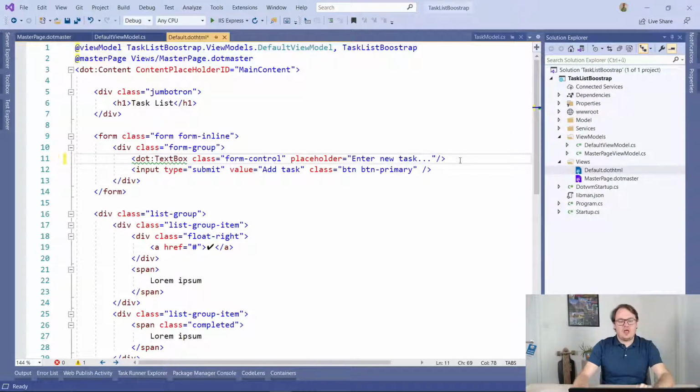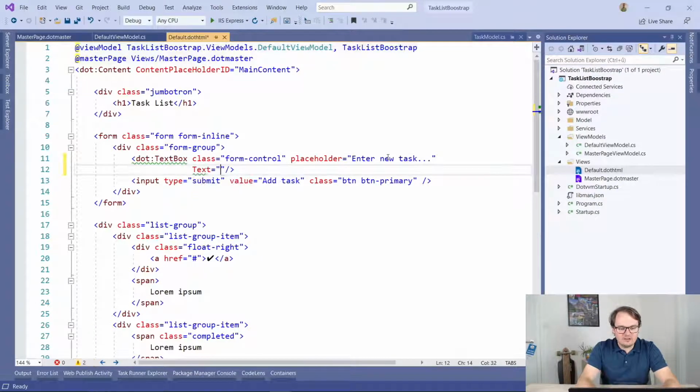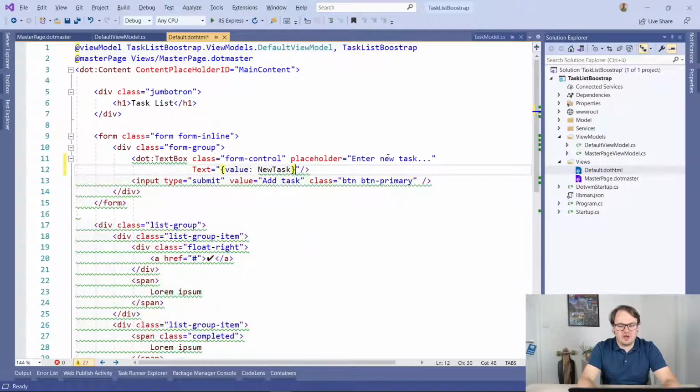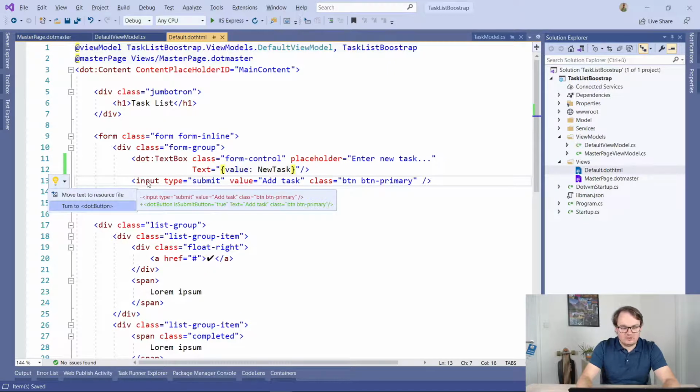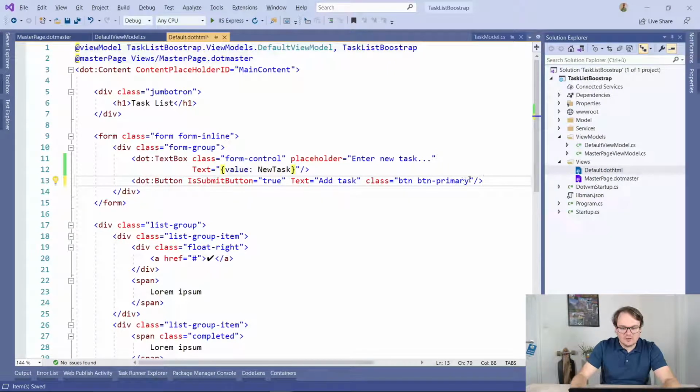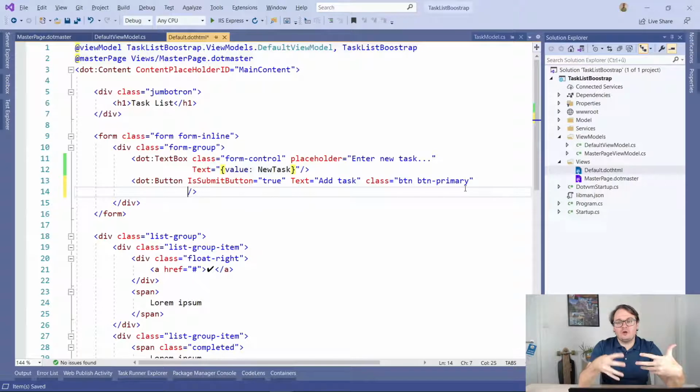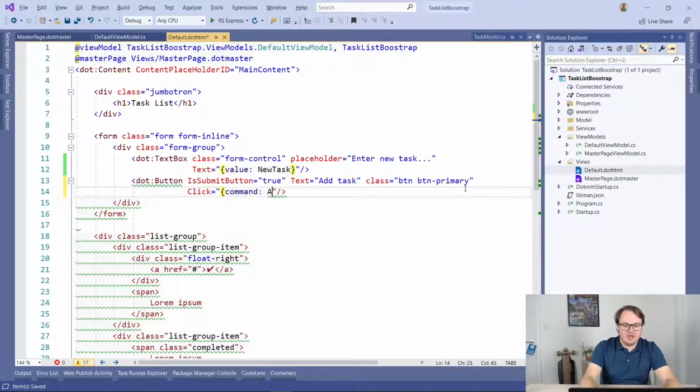the syntax. And the CSS class remained, the placeholder remained, but I need to bind the text box to some value in the view model. So that would be the new task. Okay? So this is my text box, and now it's synchronized with the new task property in the view model. So now I have the button. So let's convert this to the button, and we need to tell .vvm what should happen when I click the button. So let's say click equals, and now we will be calling a command in the view model, and it's called add task.